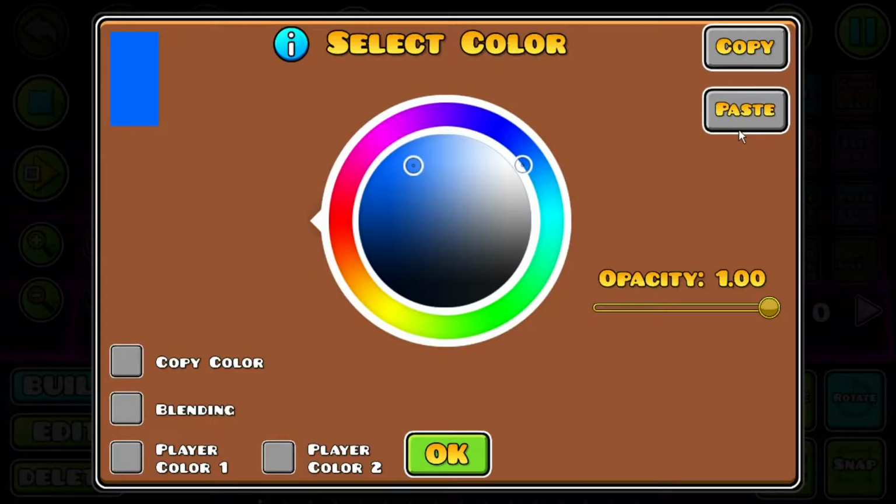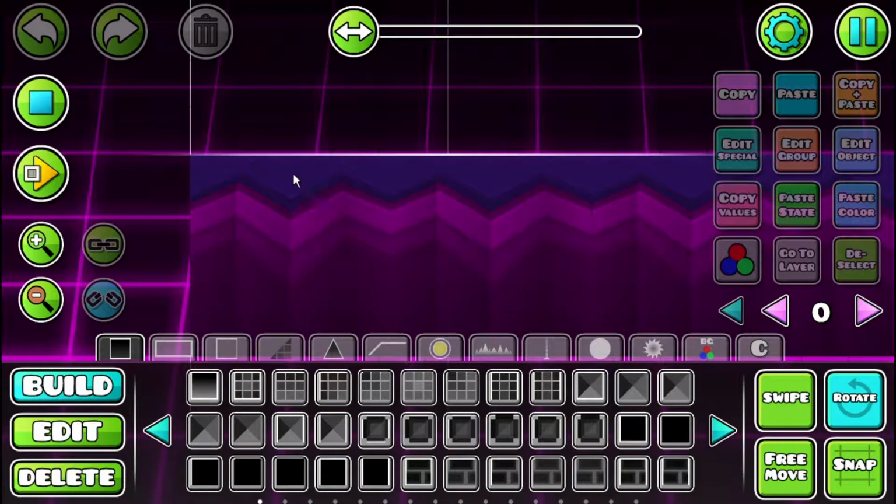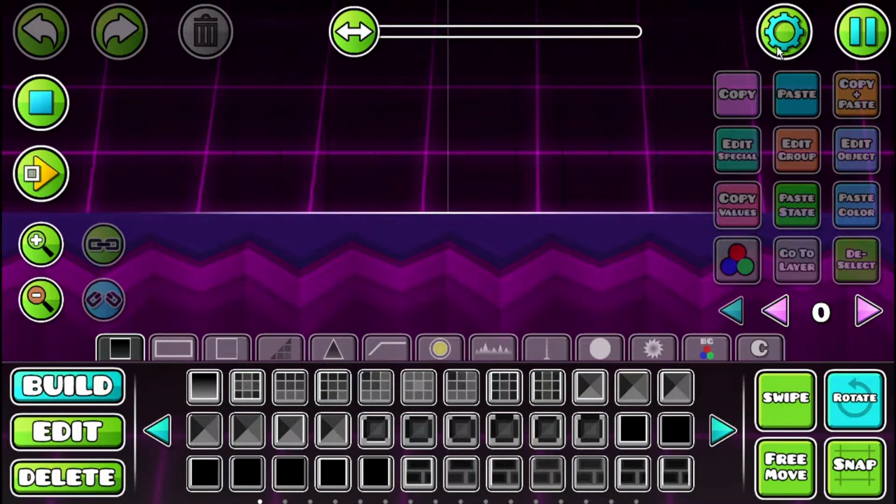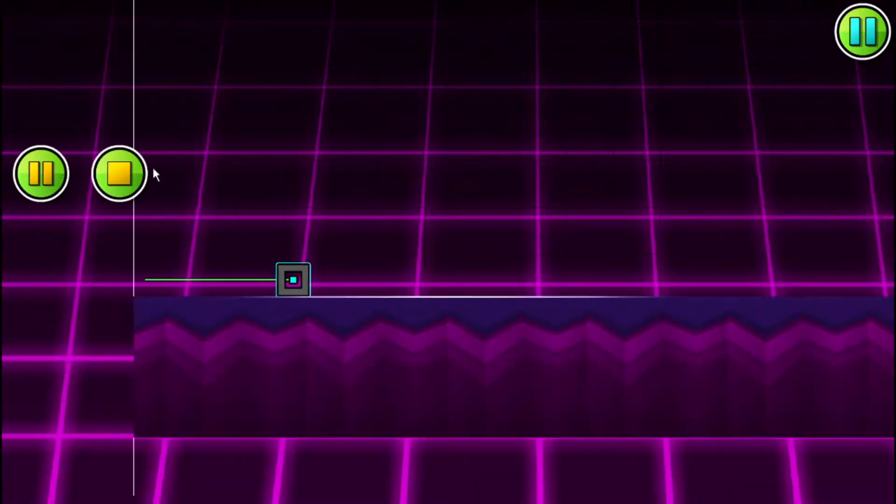Now paste it here. Make it a little bit darker maybe. Copy that color. Paste it here. Actually, let's make this like blue. Like that. So we got a nice ground right there. The line is right there. You can make that a color. I'm not going to.